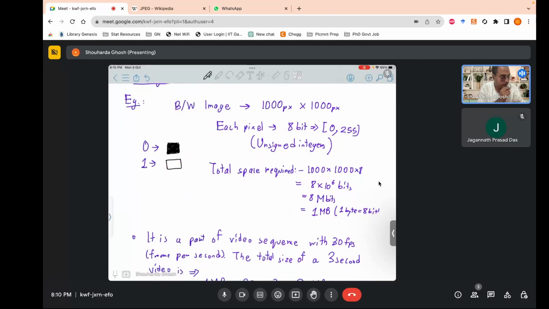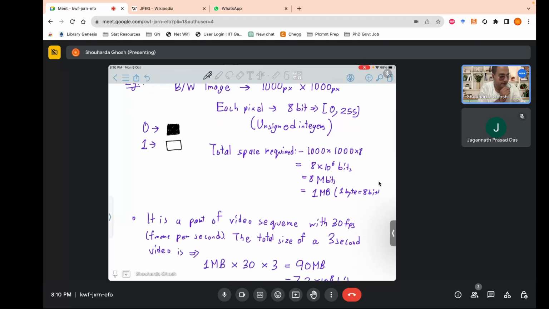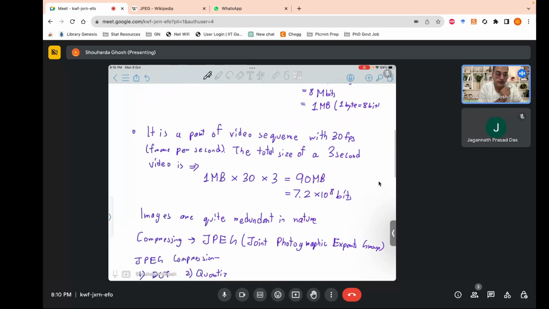So this image of 1000 cross 1000 pixel, which is a megapixel image, how much space is required? You see that you require almost 1 megabyte of space. And let's suppose this black and white image is a part of a video, and the standard video transmission rate is 30 frames per second. You see 30 frames in a single second. So for such a 3-second video, how much space do you have? That's 90 megabytes. So you understand that a small video of 3 seconds occupies so much space.